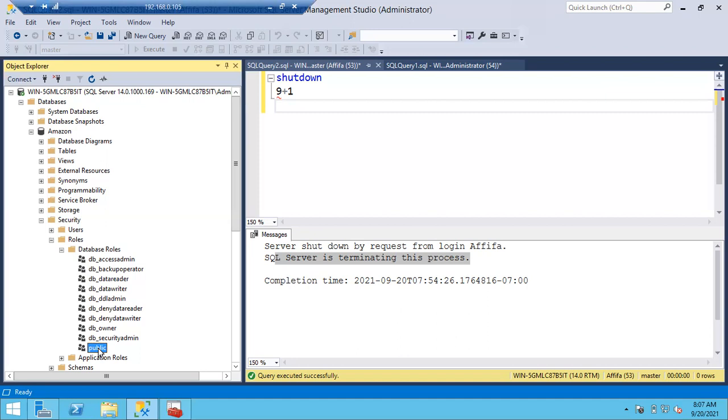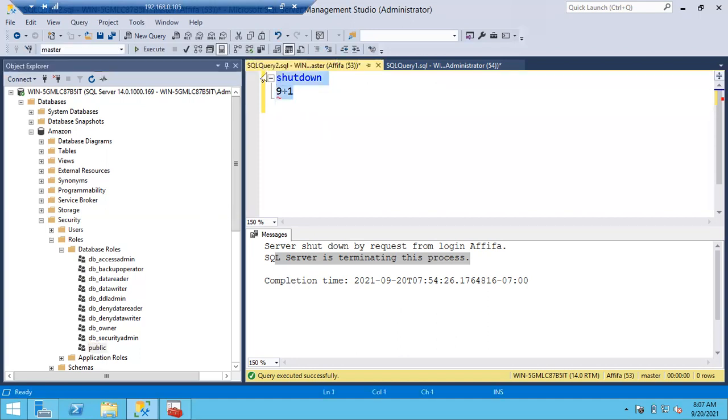How the public server role behaves at the server level, the public database role will behave in the same way. So whenever I give access to any login on any database, it will create a user, right? That user by default is a member of the public database role. Clear? Right. So to check the permissions of a server role, we have sp_srvrolepermission.